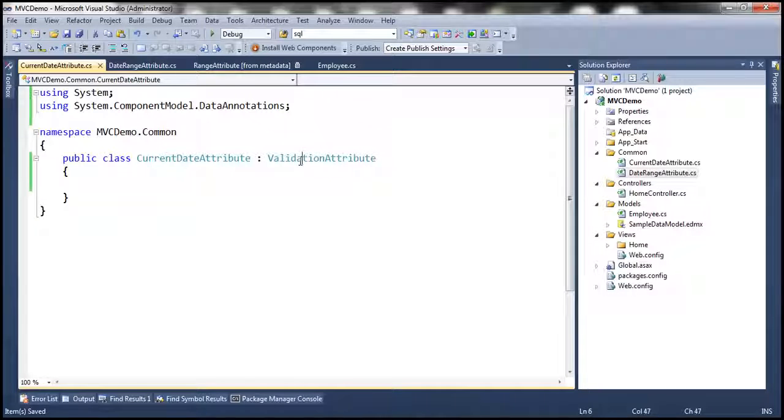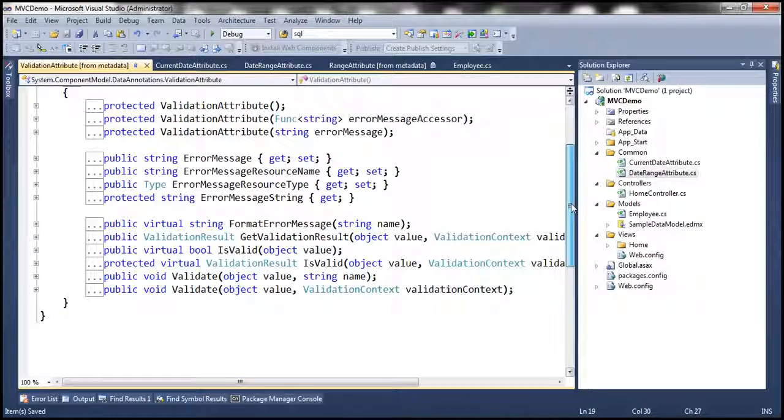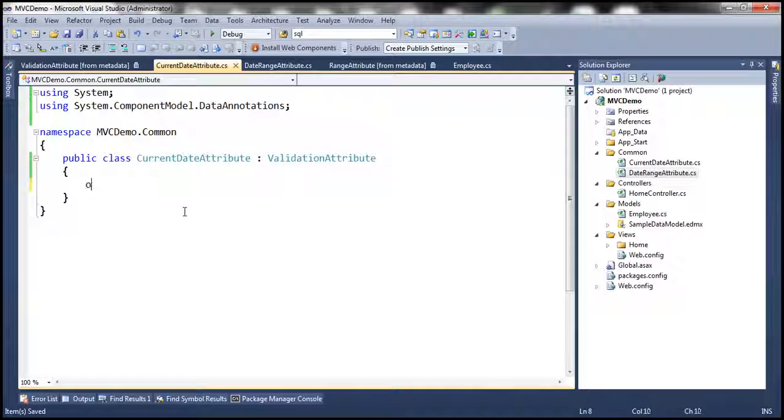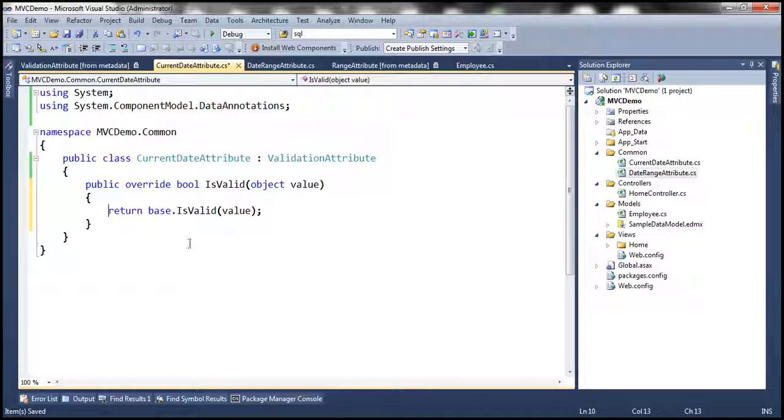And if we go to the definition on this validation attribute class, this class contains one virtual method called isValid. So this is the method that we are interested in. We need to override this method. Okay, so let's go ahead and do that. Look at this, the moment we type override and press space, it will show me all the methods that can be overridden, and the method that we are interested in is this isValid method. Let's get rid of this call to the base class isValid method.